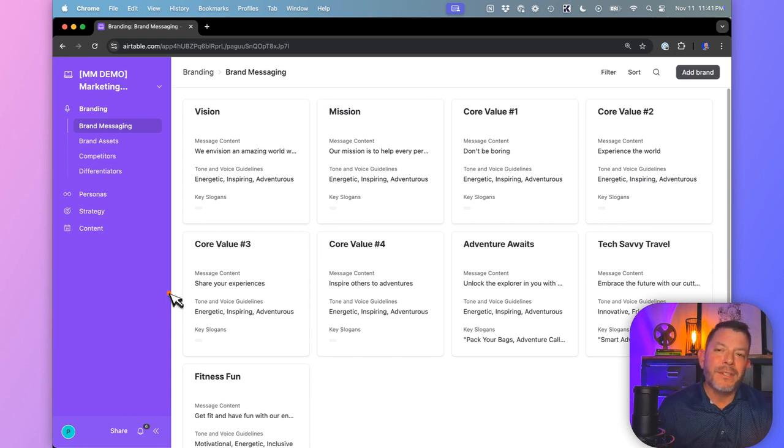One of the advantages of having a system like this to organize all of your marketing is that you don't have to think through things over and over again. This is fantastic when you're adding new team members to your team, because you can just send them over to your dashboard like this and say, look, here's our mission, here's our vision, here's our core values, here's some of the phrases that we like to use in our marketing.